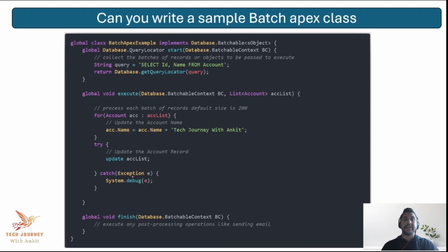Next one, can you write a sample batch Apex class? Many times I have seen that, specifically for freshers, this question is asked where they will ask you to write down the batch Apex. Again, here the intent is not to check the syntax, but to check whether you remember to implement the particular interface, whether you remember the particular method names: start, execute, and finish, whether you are able to write down these methods or not.